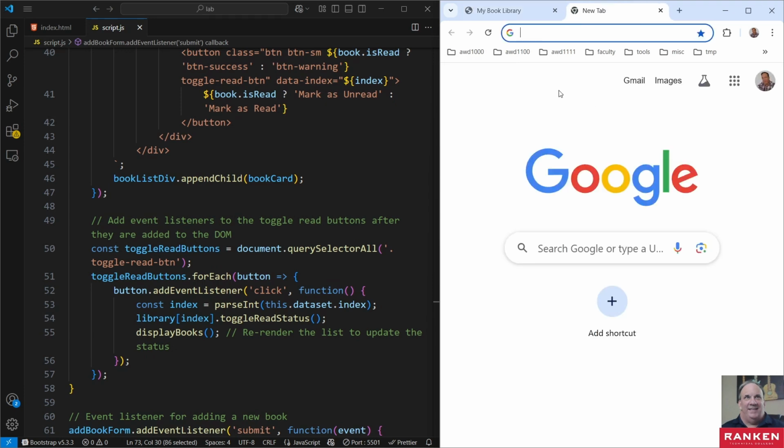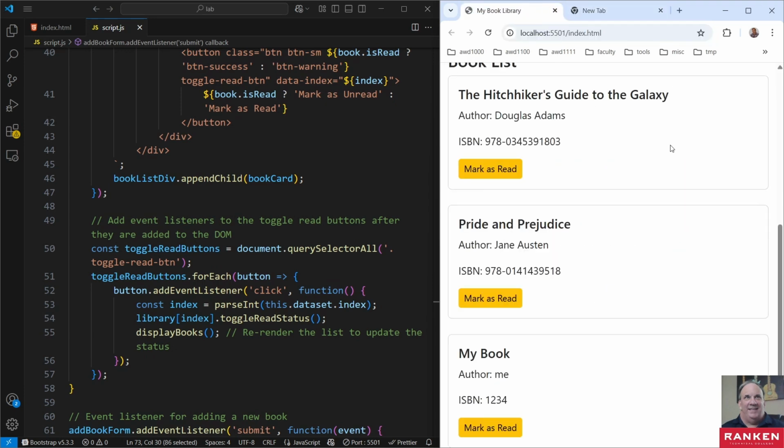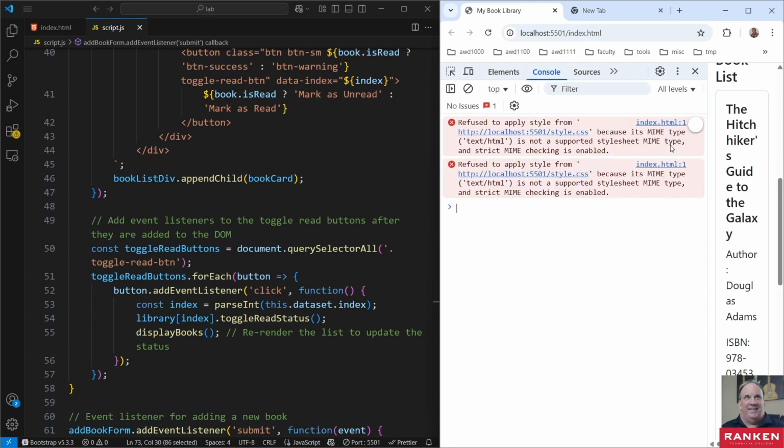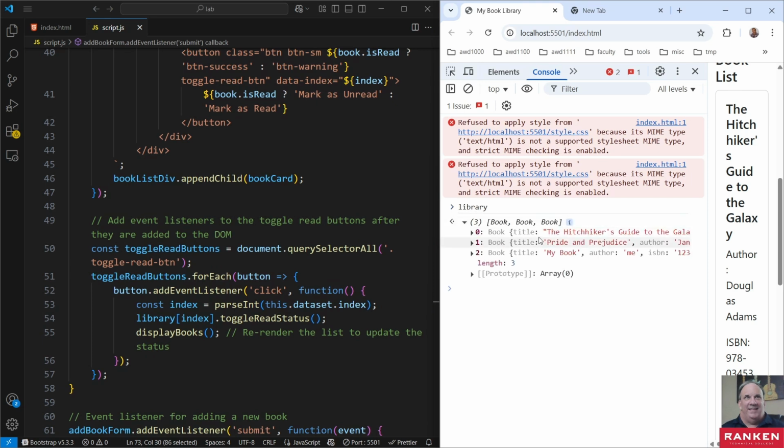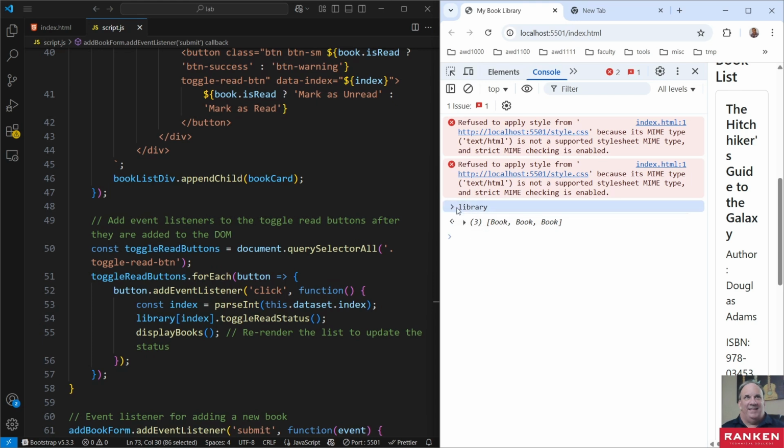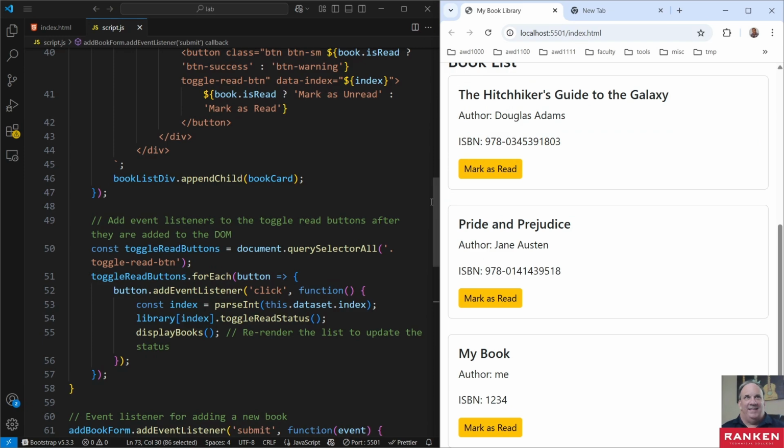So we can always look to see what's in our library, all right? If I just go ahead and press F12 for the console. So there you go. You got 3 books. I'm a big fan of doing debugging, and also just using the console a lot just to see where things are, see if everything works. It's a very handy and useful tool.